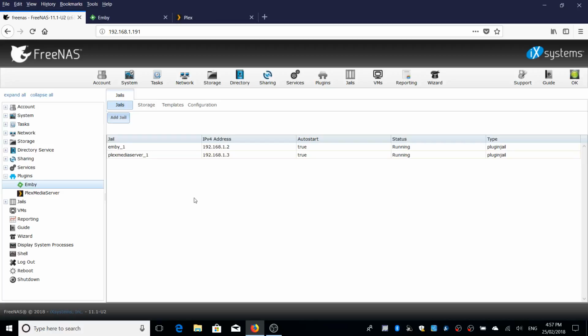I do want to set up mini DLNA, which was part of FreeNAS previously. It's not included by default anymore. There is a jail for it. I'm still trying to understand how that's installed and how to get that up and running. But anyway, I hope that helps everybody out.